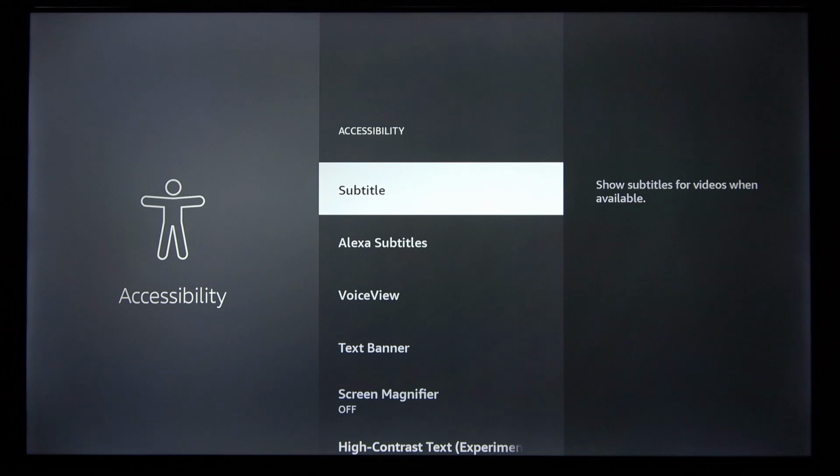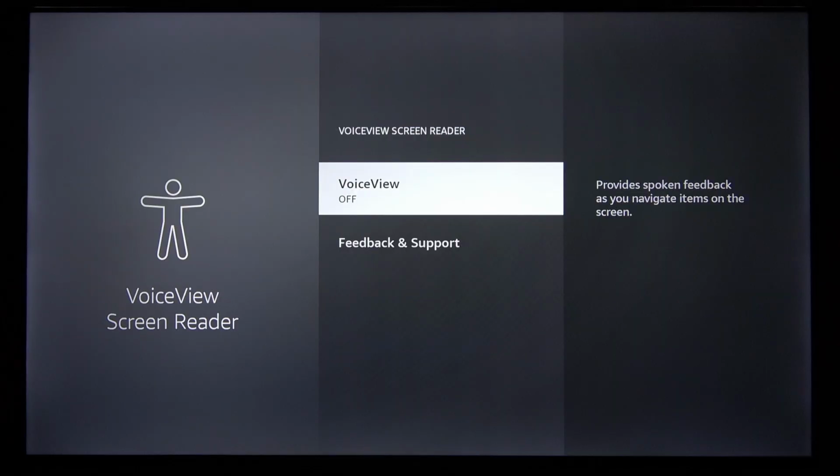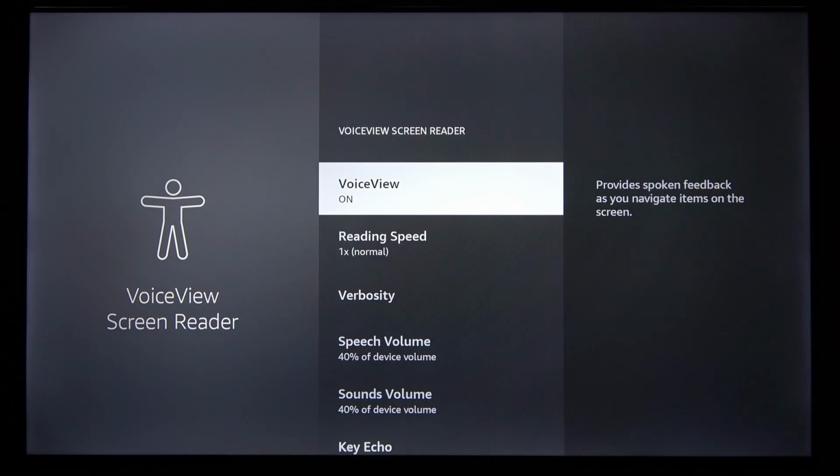After that, in accessibility menu, go 2 steps down to VoiceView and press OK or select. Then press select once again, and you will enable VoiceView on your TV.